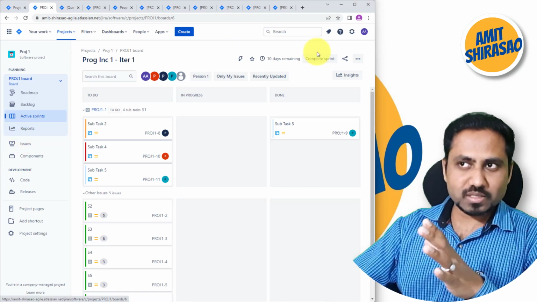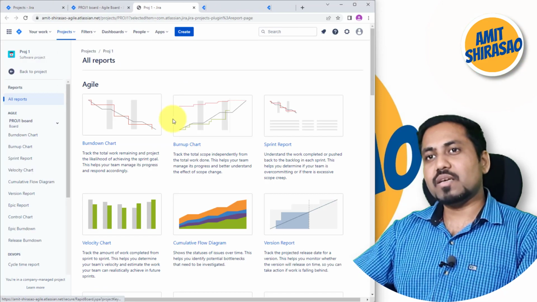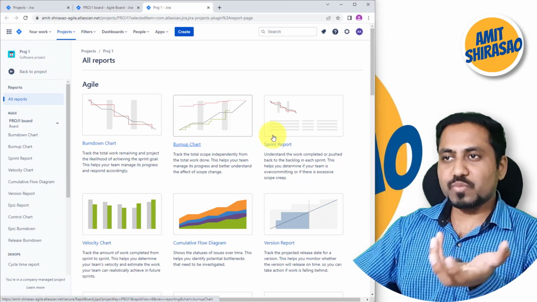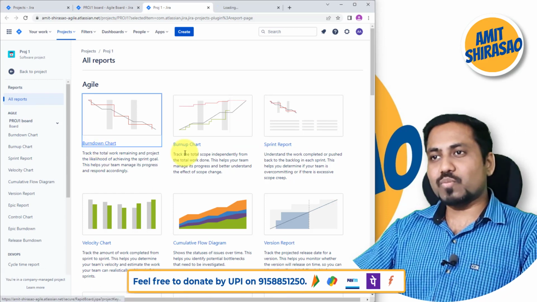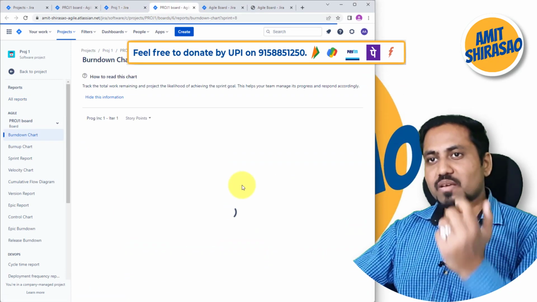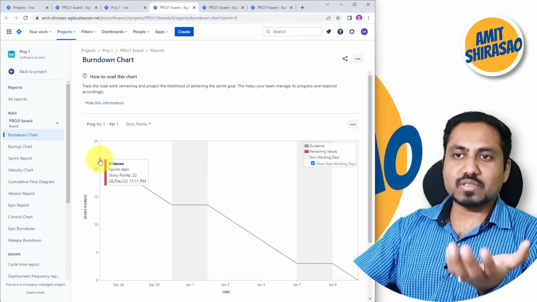So as of now, when the sprint is still going on, I'll go to reports and see which report you want to see. There's a burn up chart, burn down chart, sprint report, and so forth. Let me open all these. Okay, so burn down chart. This is my burn down. Nothing has happened so far because there's day 1 only.